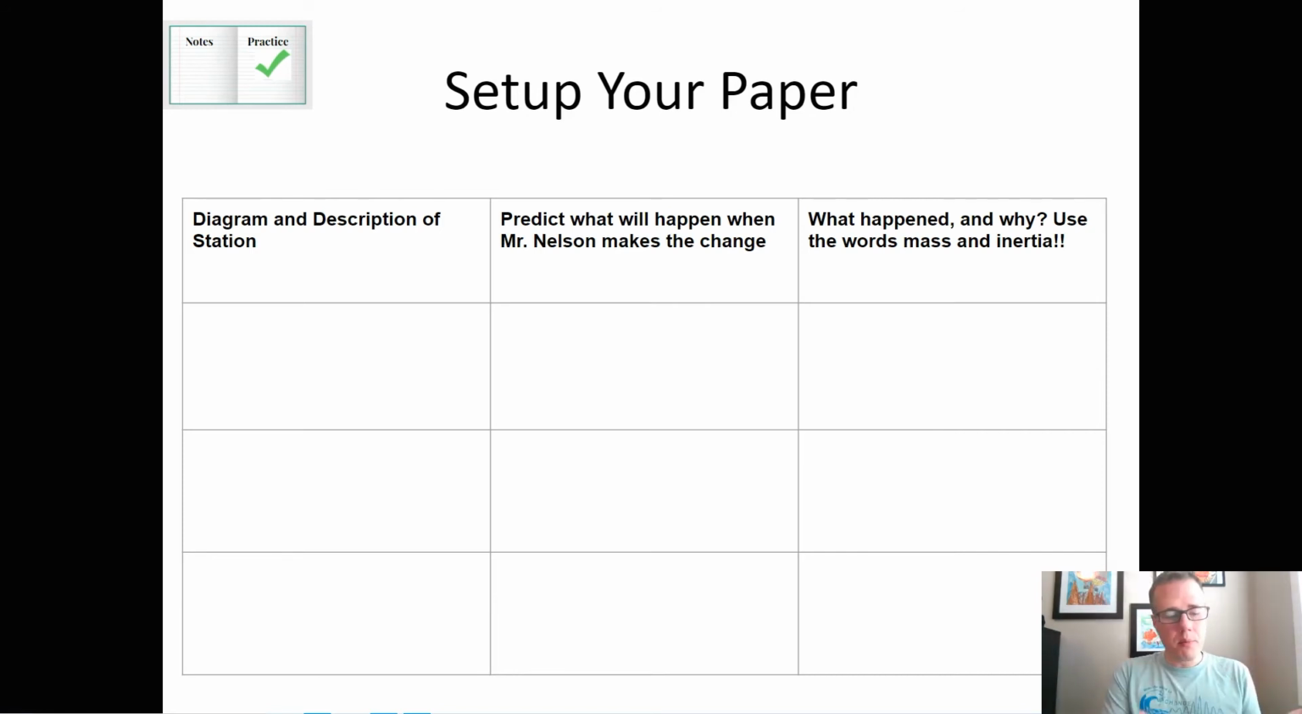So I'm going to show you something going on in the first part, and then I'm going to explain how I'm going to change it. I'm going to modify something about the experiment, and you're going to need to predict in the second box what you think that's going to do to the experiment once I make that change. Then I'm going to show you, and your job is in the third box to explain with the words mass and inertia what actually happened.